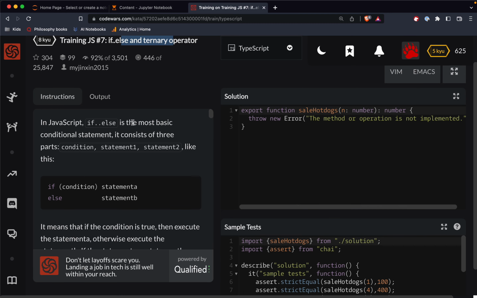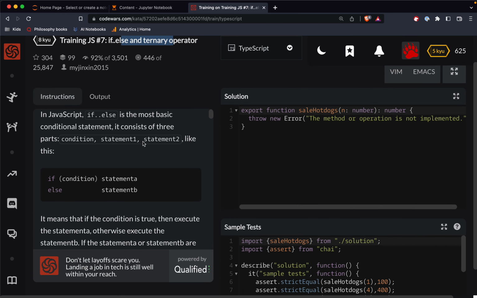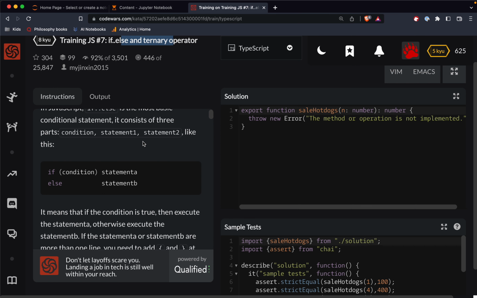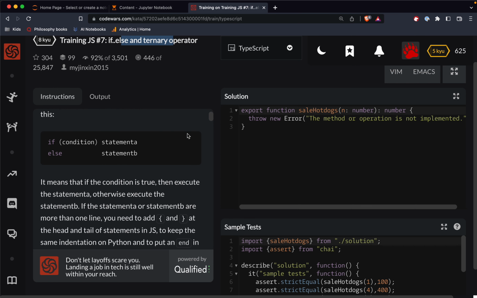Okay, so in JavaScript, if else is the most basic conditional statement. It consists of three parts: condition, statement, statement, like this.